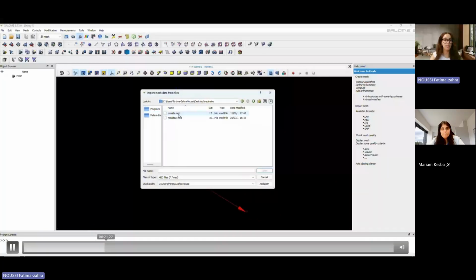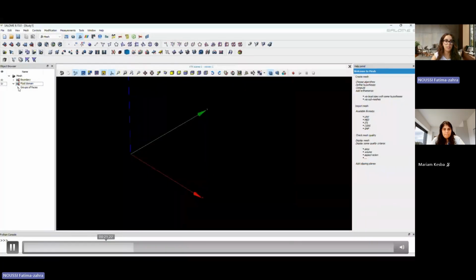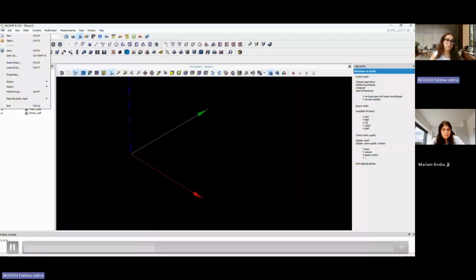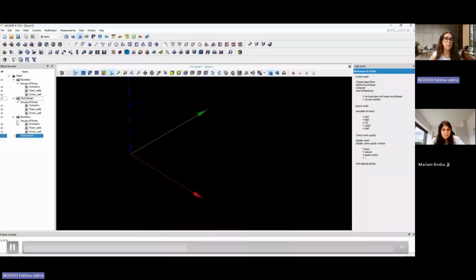So the first file is the original one. We can see that we have two meshes. The first one is called boundary, and the other one is called fluid domain, that has multiple groups. And now I will open the converted file, and we can see that the names were conserved, but not only that, also the groups were conserved, and we can visualize the meshes in both cases.